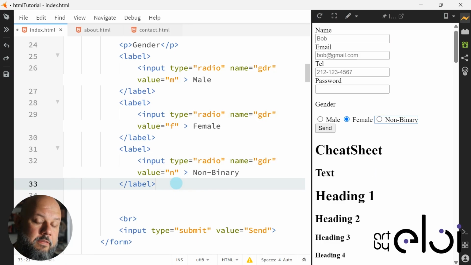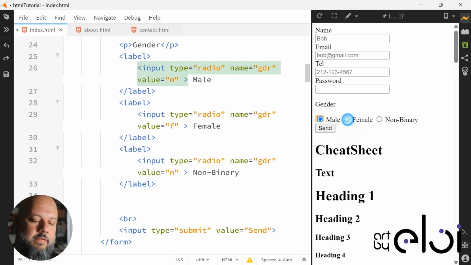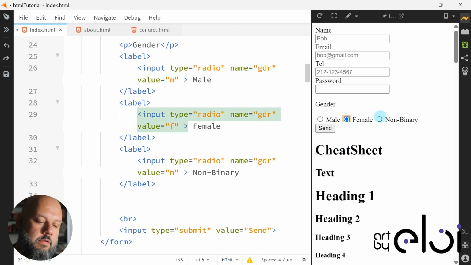At this point, we're done with the radio input because this is working great. I have a set of options and the user can only select one of the set of options. If they select male, the value that will be passed to the backend will be M. If they select female, the value that will be passed to the backend is F. And if they select non-binary, the value that will be passed back is N. So this is working great.